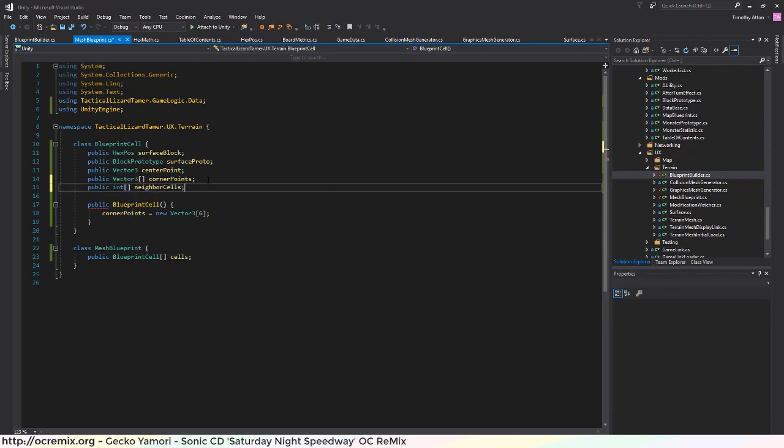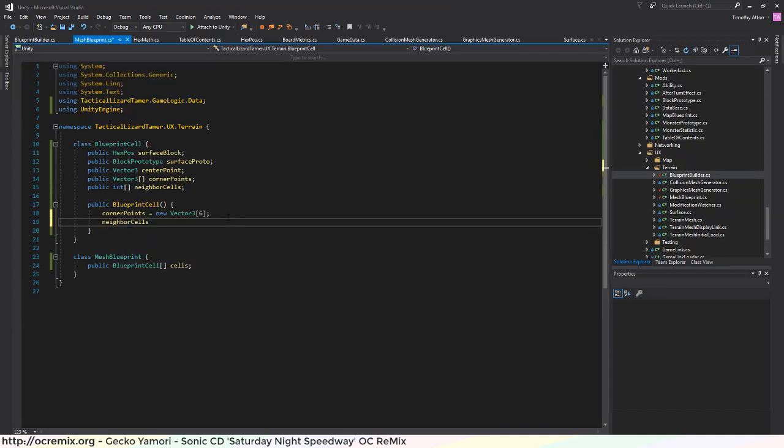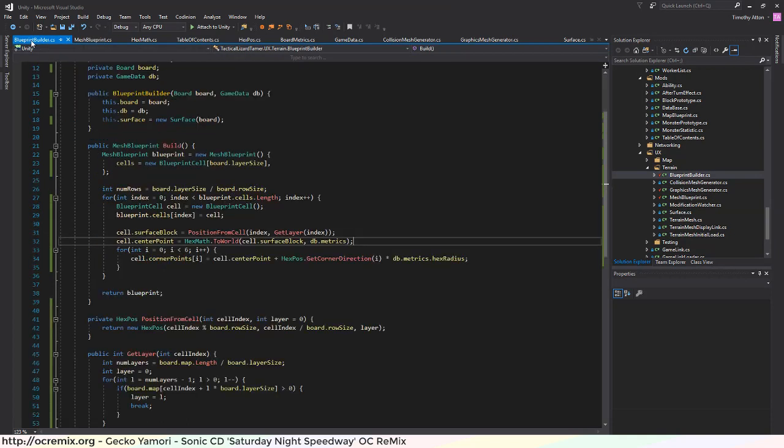Do the neighbor cells, and we could just have it be -1 if this can't be an integer. Oh no, it can't. We just need to know how many cells there are. Oh wait, no, that's silly me. It's always 6 because it can only have at most 6 neighbors. So yeah, it will be -1 if it has no neighbor.